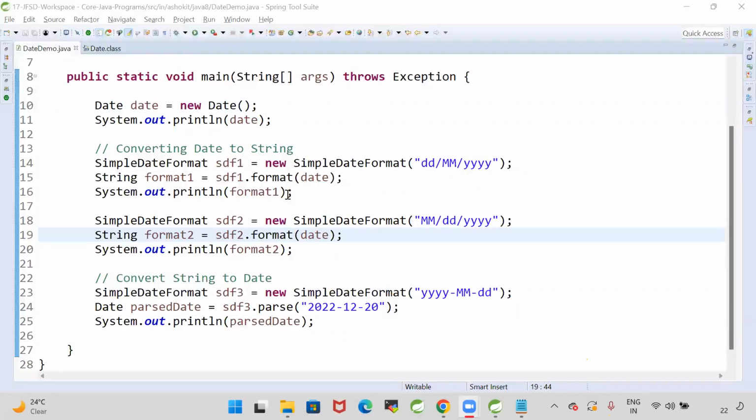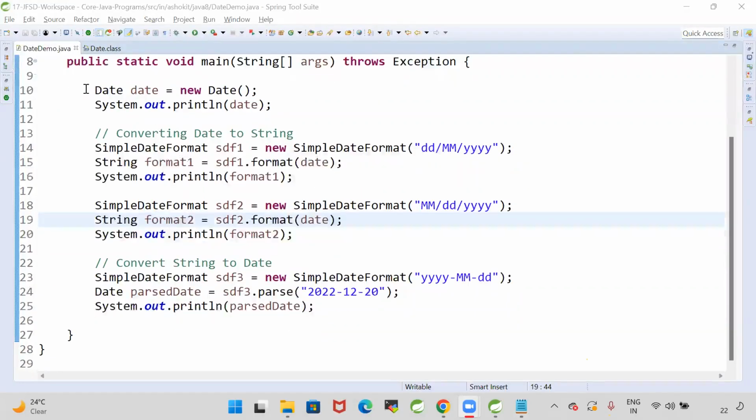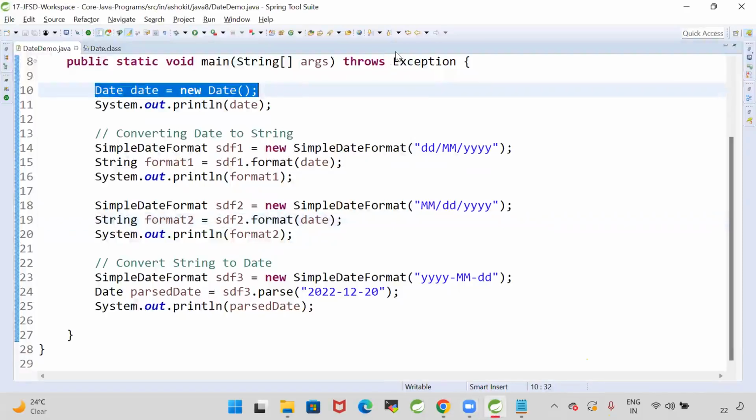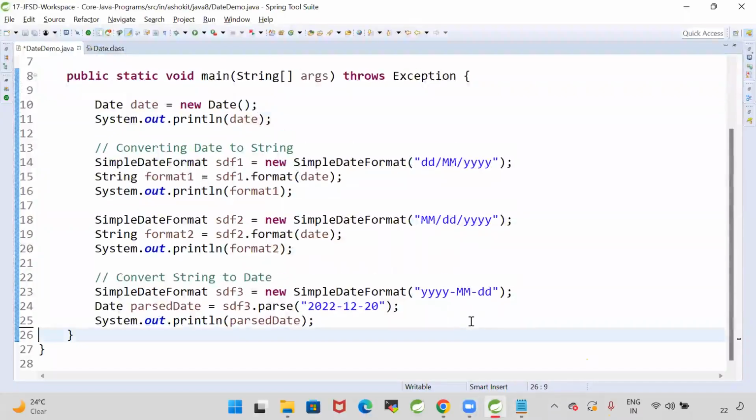Do you understand what the problem is with the java.util.Date class? Can you guys tell me what the challenges are with the java.util.Date class? Any problem that you observed in the java.util.Date class, guys?